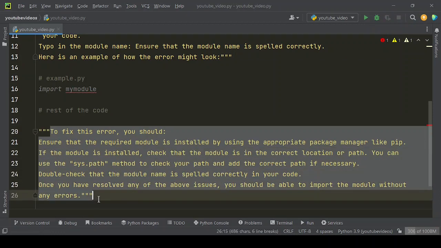To fix this error, you should ensure that the required module is installed by using the appropriate package manager like pip. If the module is installed, check that the module is in the correct location or path. You can use the sys.path method to check your path and add the correct path if necessary. Double-check that the module name is spelled correctly in your code. Once you have resolved any of the above issues, you should be able to import the module without any errors.